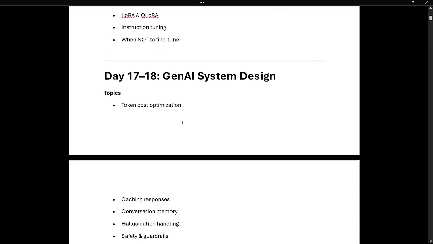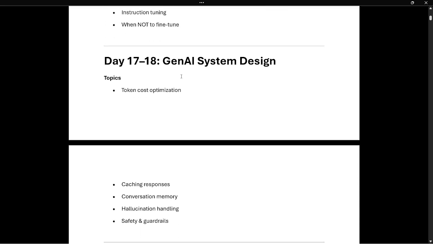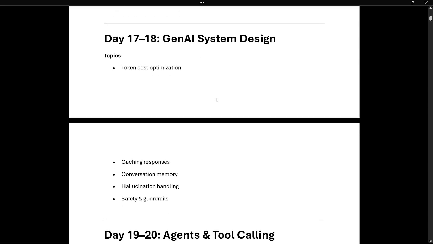Then days 17 to 18, we can understand GenAI system design. So what are the topics we need to understand? How many?